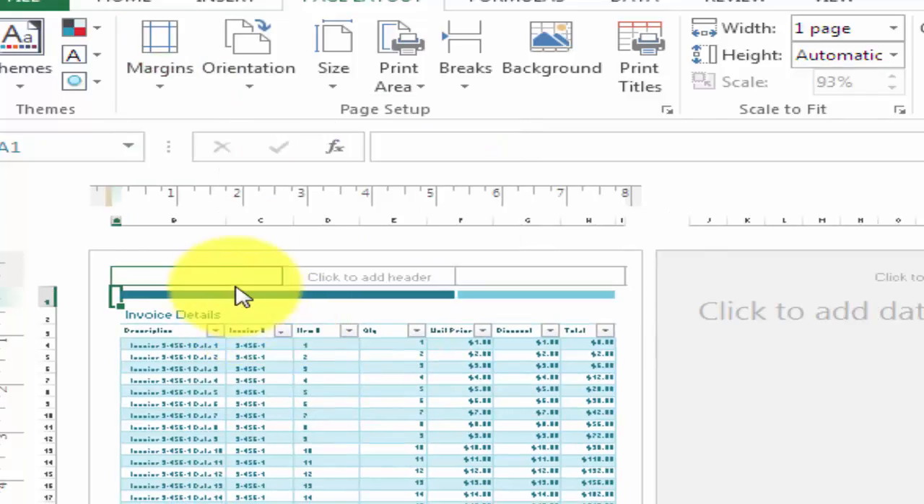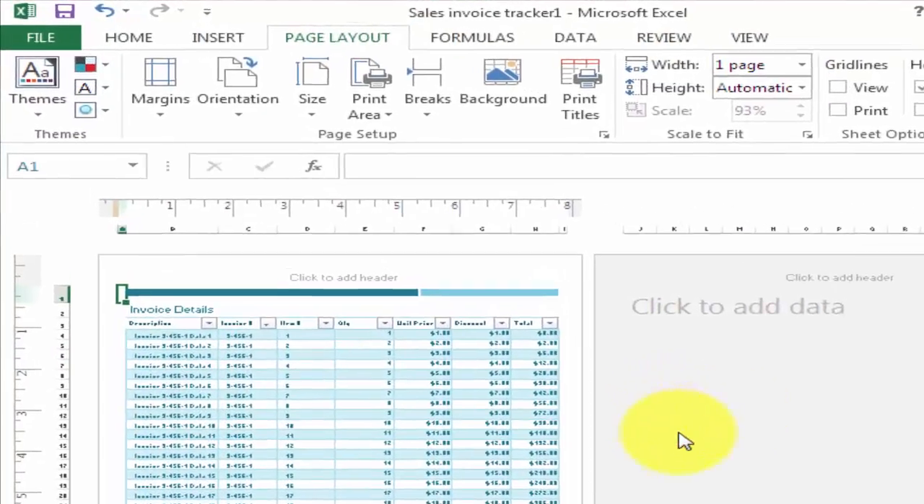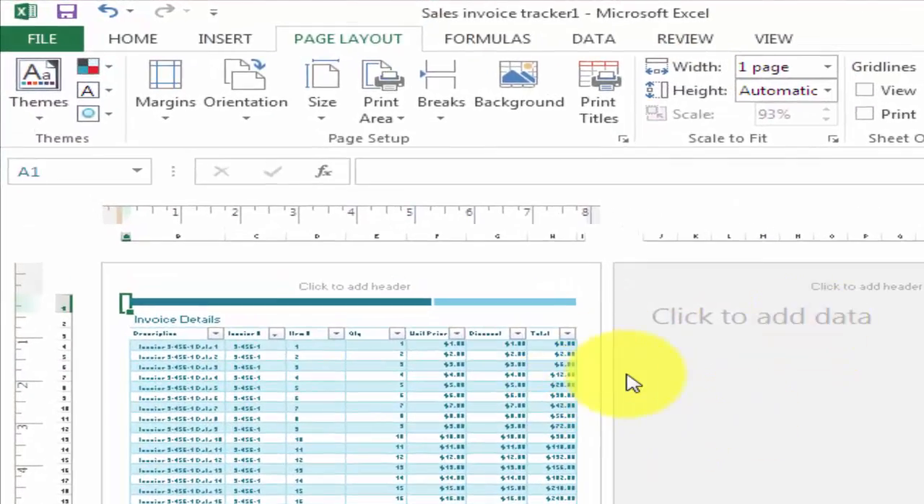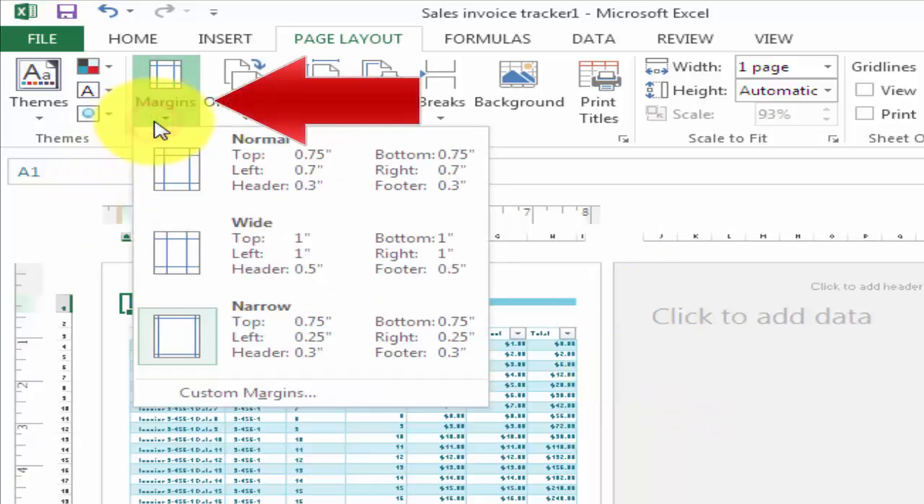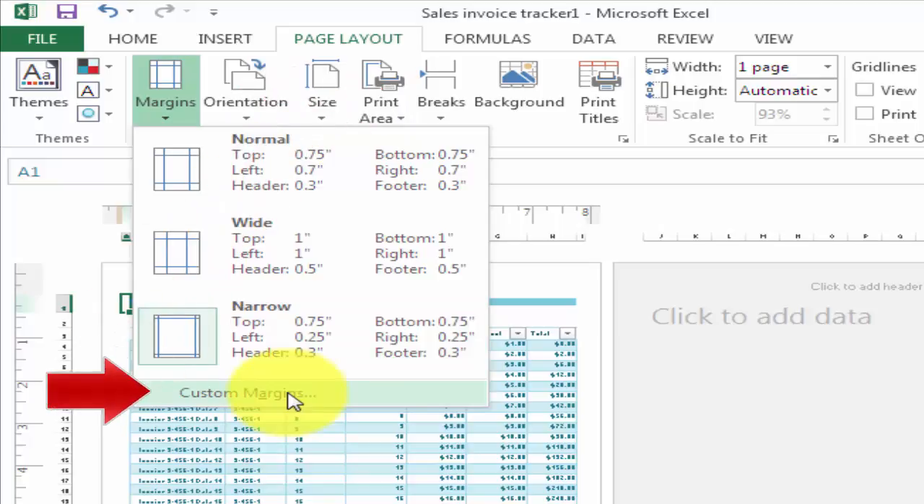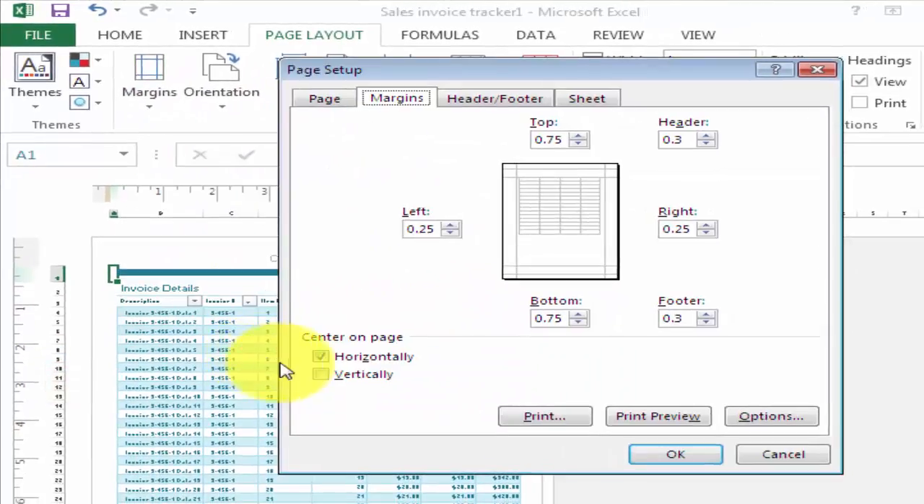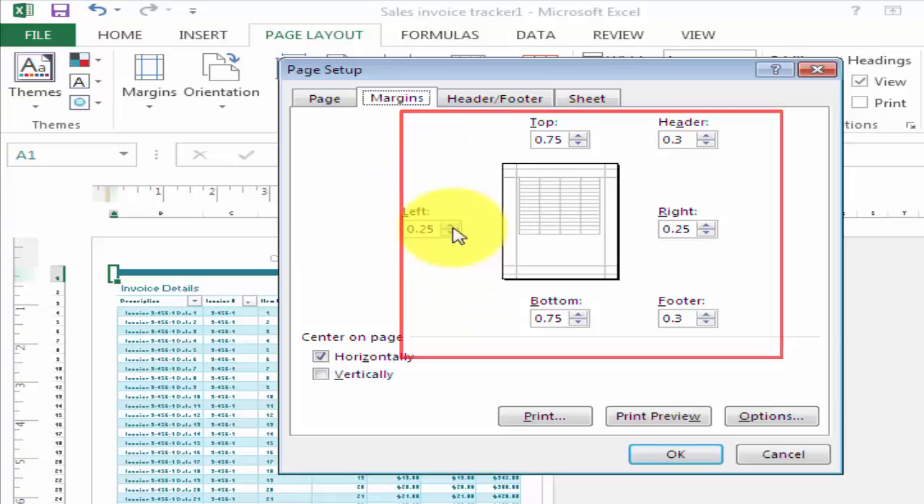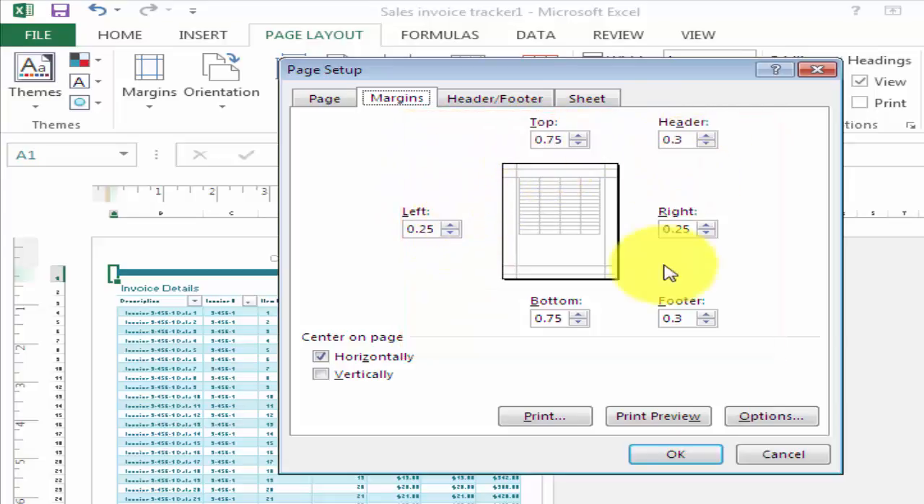To use custom margins, Excel also allows you to customize the size of your margins in the Page Setup dialog box. From the Page Layout tab, click Margins. Select Custom Margins from the drop-down menu. The Page Setup dialog box will appear. Adjust the values for each margin, then click OK. The margins of the workbook will be changed.